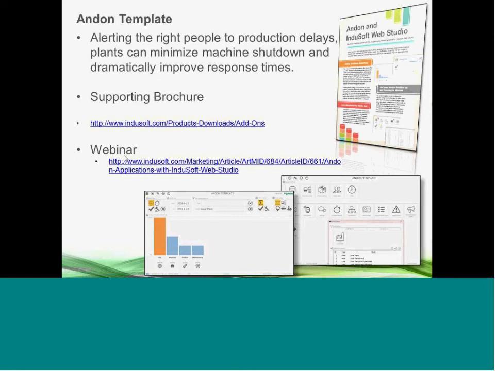So, again, there's a webinar up on the website for that. We've got a brochure specifically for that template. And, again, this is not something that's included within InduSoft. This is an add-on, but it's really neat, and it's the beginnings of what we were looking at when we were working with EMR on their Argos application.